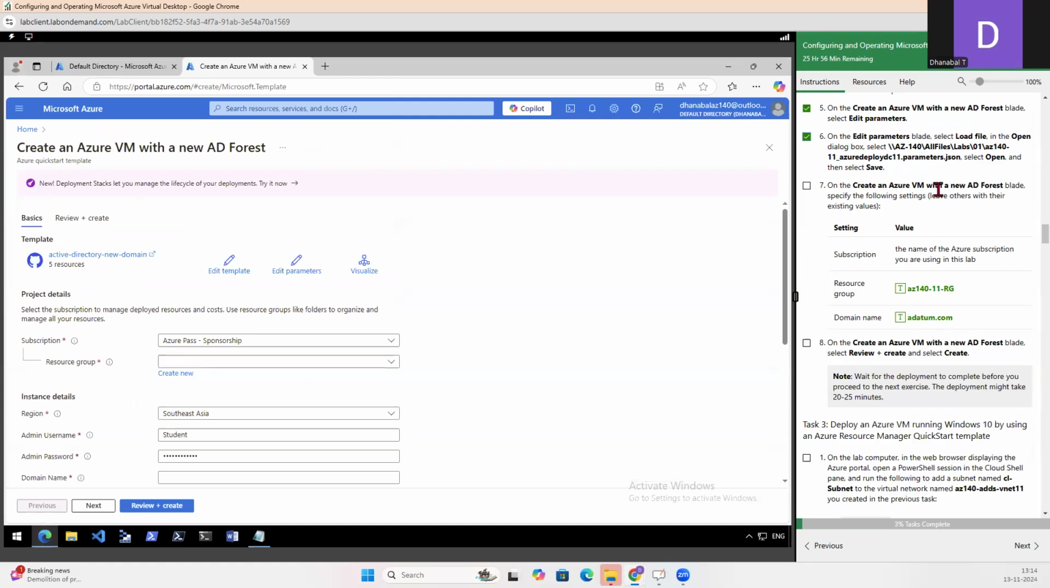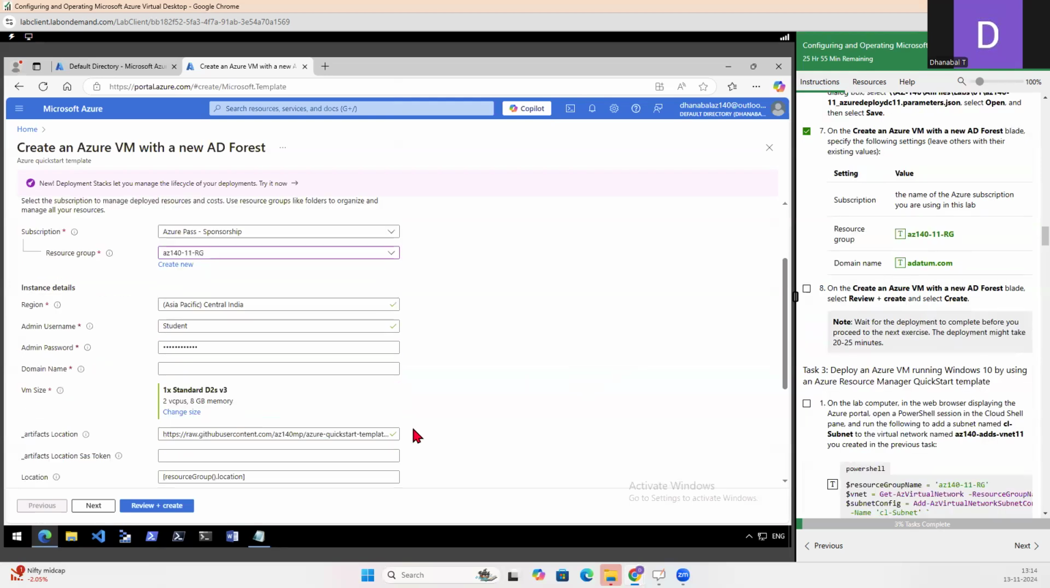And now let's create a VM with a new AD Forest blade. In here, we need to make this addition. We need to add this data. Right now, we don't have any resource group. Okay, we have already created that resource group previously. Let's go and select that. And this is the only subscription we have. And then region, let it be Central India. The other settings, let them be default. For the domain name, let's use adatum.com.